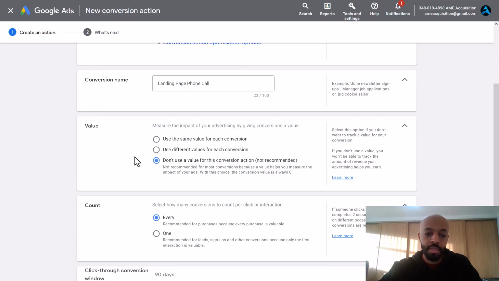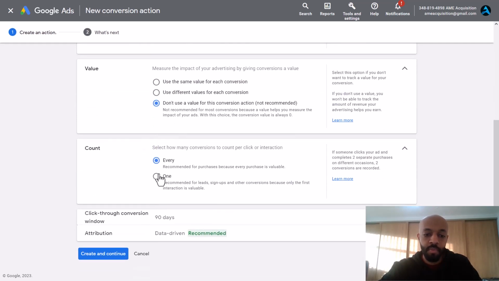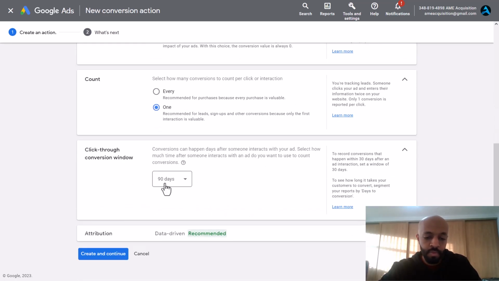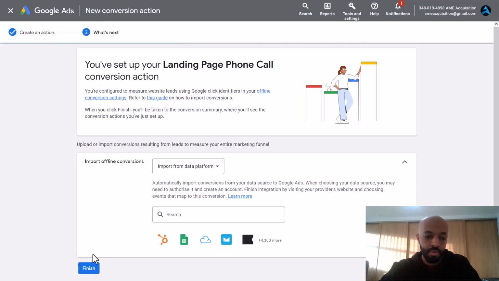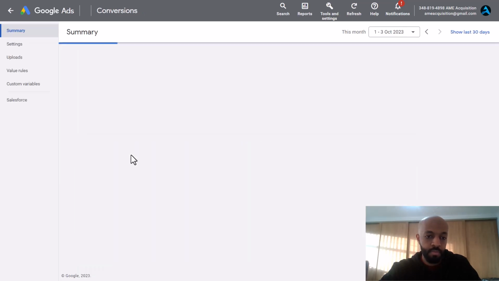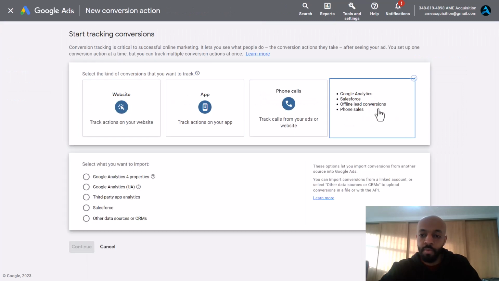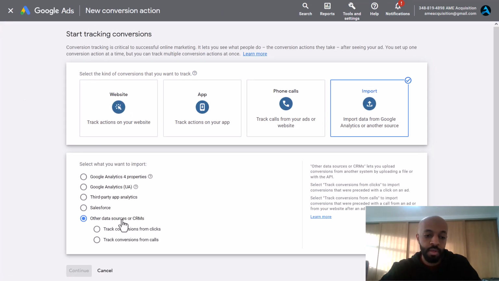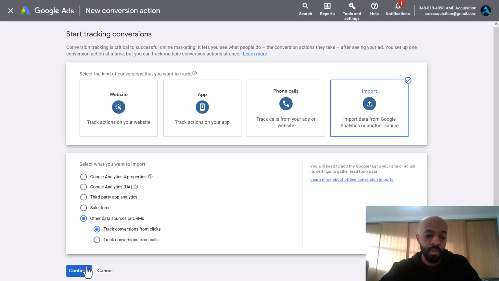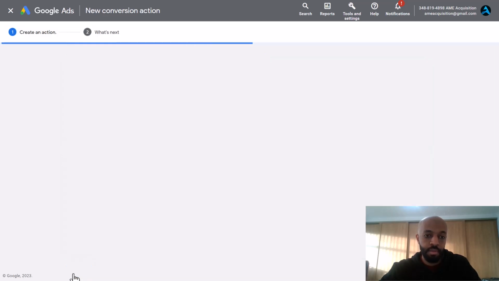Value, again, you don't want to assign a value to the conversions. You want to count each one call as its own individual conversion. Click-through conversion window, let's set it to 60 days, just like the other one. Leave that as data-driven. Create and continue. Finish. Okay, now let's set up the conversion for the form. Same thing, import other data sources from clicks. Continue.